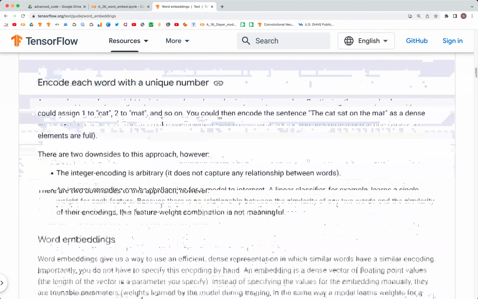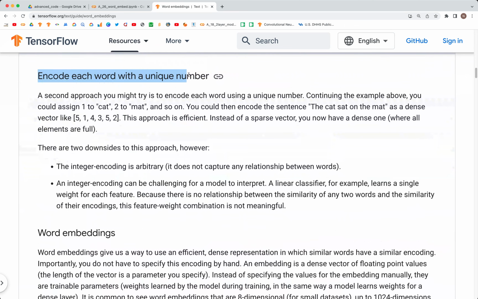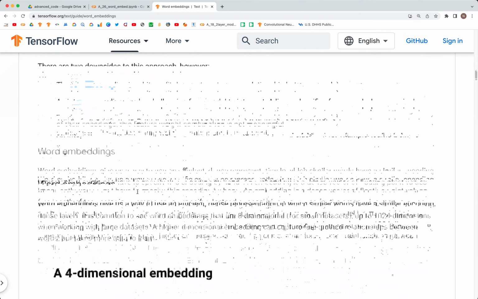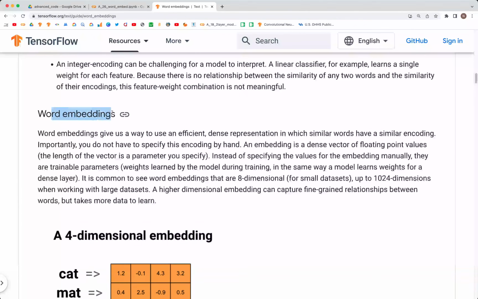There's another way, as listed here. We can encode each word with a unique number. For example, we can assign the number 1 to cat, 2 to mat, and so on. So we have this vector where we have converted the text, the cat sat on the mat, into a vector of integers. However, this particular method also has its limitations because it can be challenging for a model to interpret these numbers. And so there's another way, which is called word embeddings.